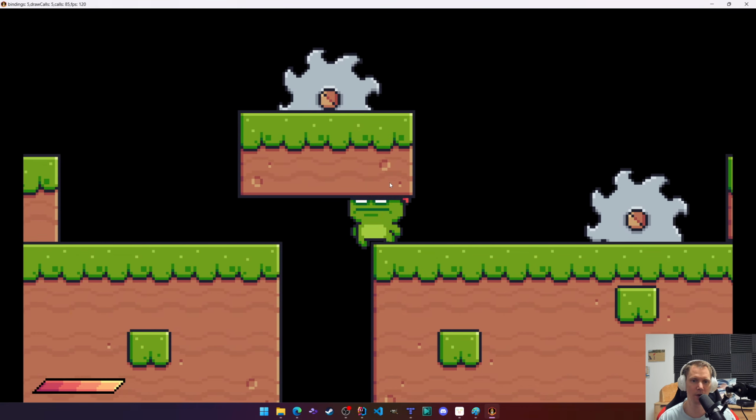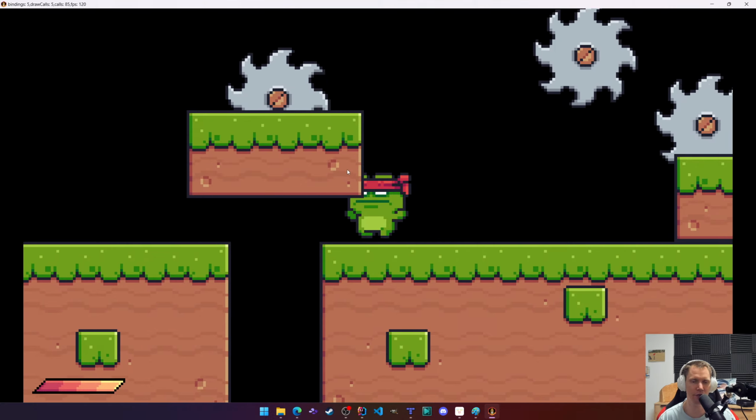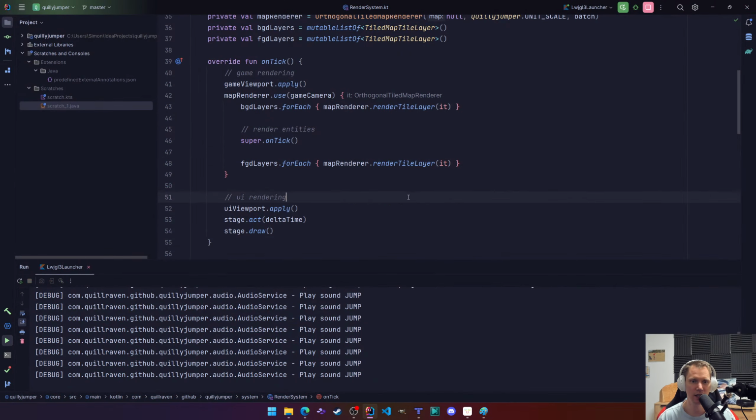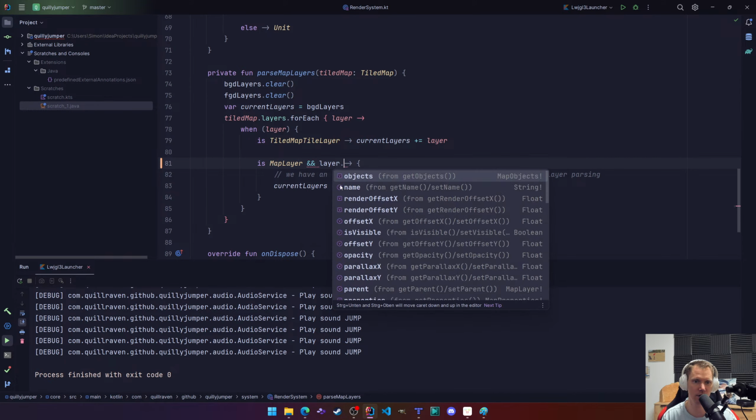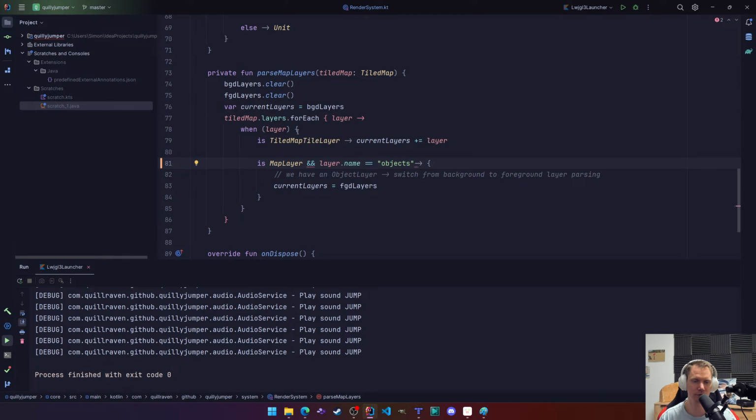Wait, okay, I think I get it. The backgrounds are passed as foreground layers because I see the player is now also in the background here. So we have actually an issue, which is here. How did we implement this logic? So we go through all the layers. If it's a tiled web tile layer, we add it to the current layer, which initially is the background. And then we have an object layer switch from background to foreground. So this is actually wrong. That's not correct. When do we actually want to switch? So if it is a map layer and layer.name equals objects. Then we need to make the when statement like this.